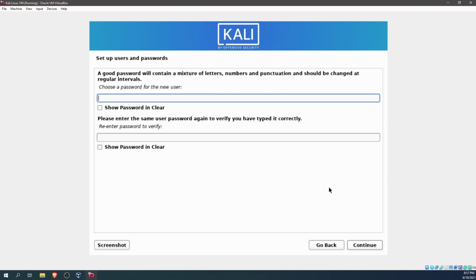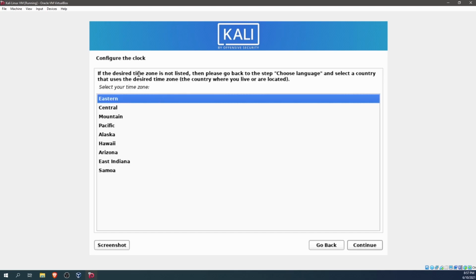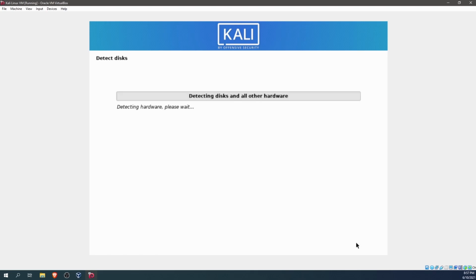Now we get to choose a password for that normal user. I'm gonna put a password in and then confirm that password in the second box. And once I have that, I will hit continue. Make sure to remember this password to get in. Now we're configuring the clock for the operating system. Choose your time zone and then hit continue.